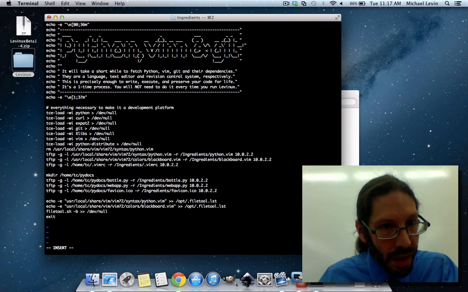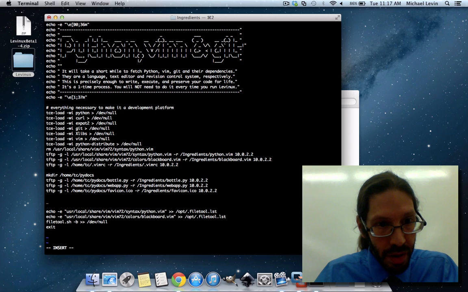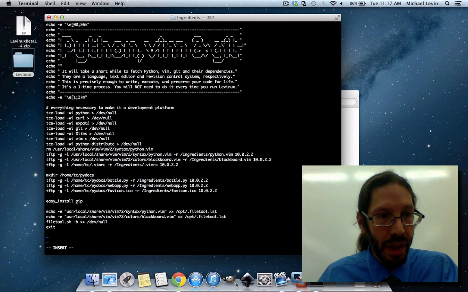And then down here, after a bunch of other stuff happens, I know all the dependencies will be taken care of. Easy install pip. Oh yeah, we need the sudo command to be in super user mode.